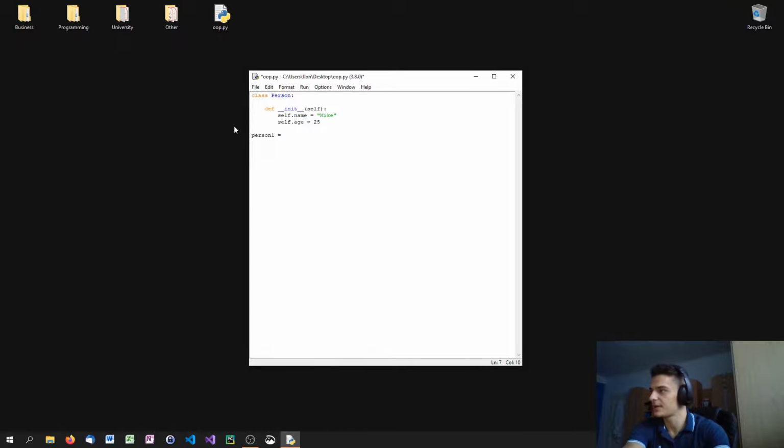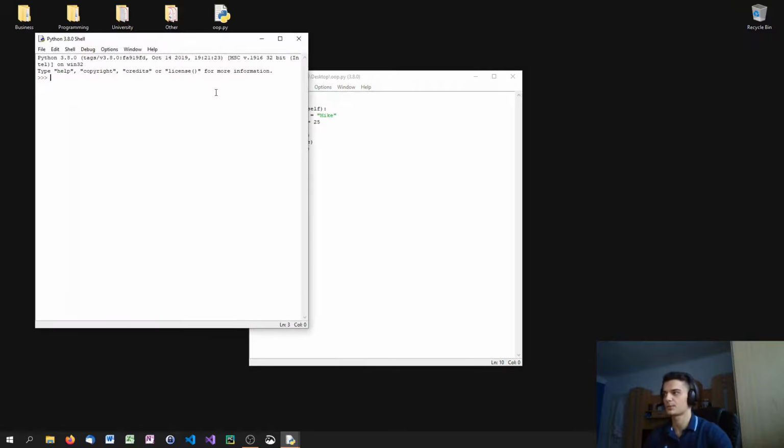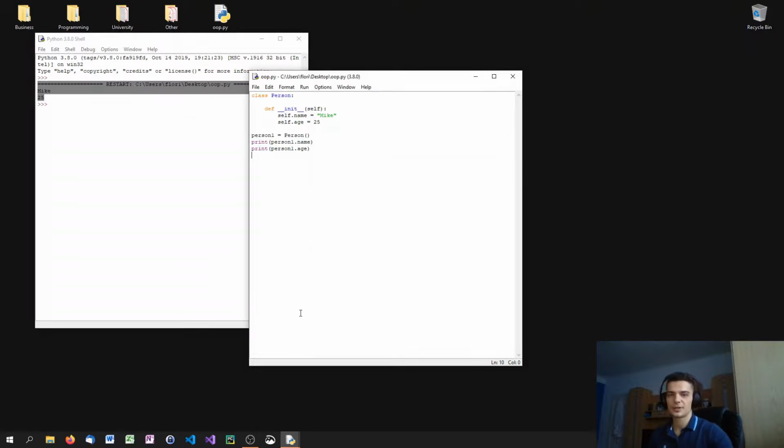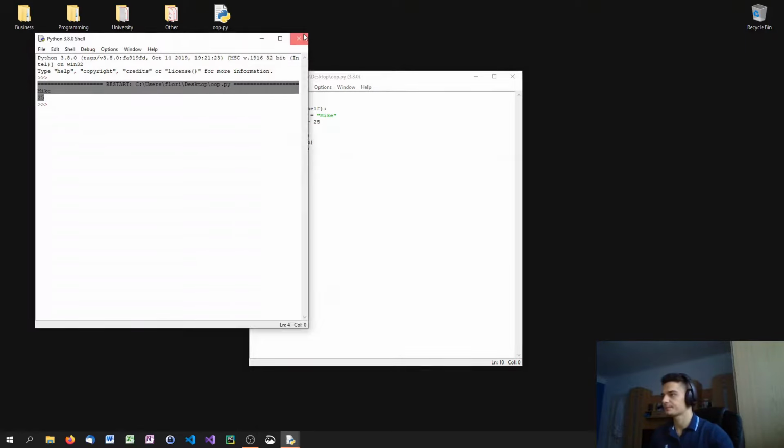So person one equals person, and we just call the constructor, and we can then just print person one dot name, for example, and print person one dot age. So we can now access the attributes of that person. This is how objects work. And as you can see, it prints Mike and 25.